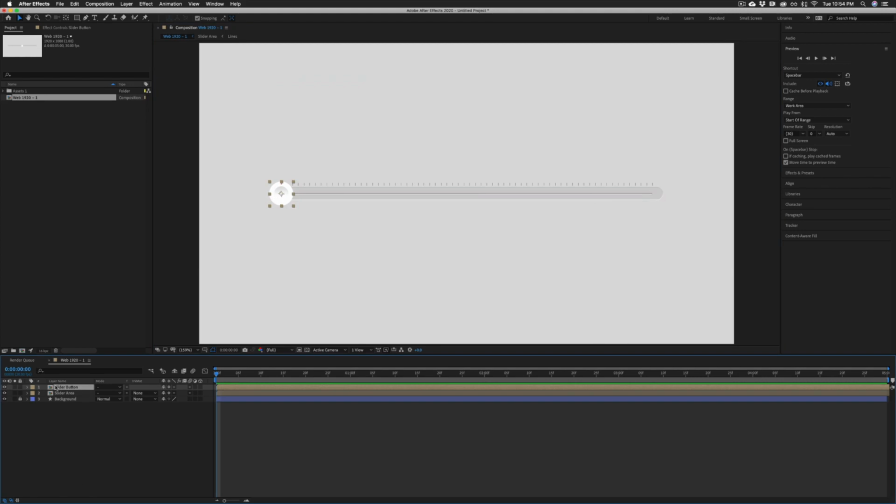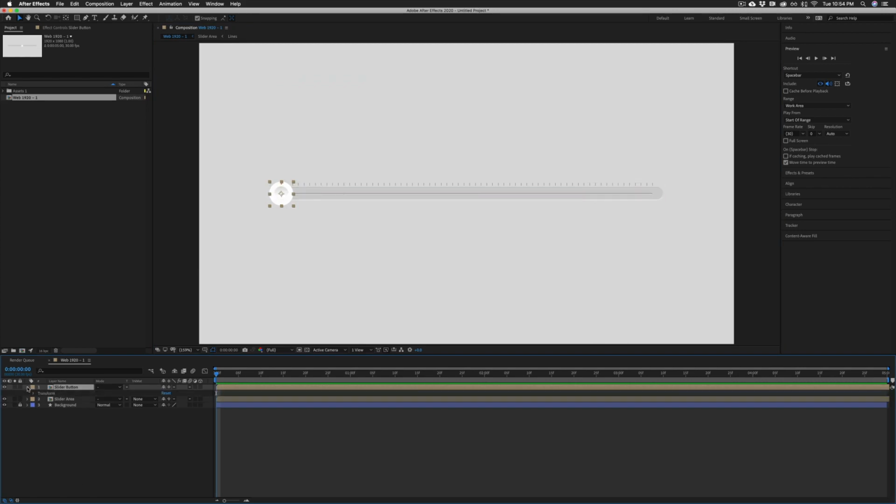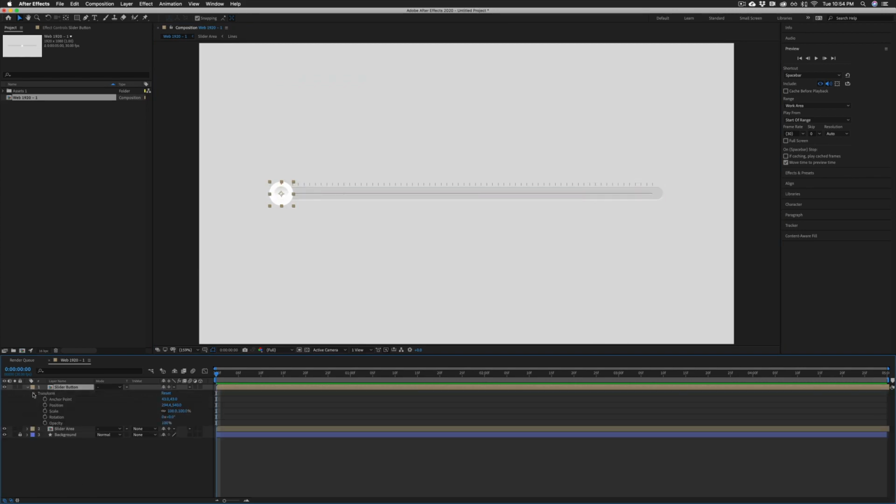And you see the slider button right there. I'm going to open up the transform and the properties so I can see them. And then let's try to do some keyframing. All right, so I'm going to keyframe this position. It's going to be my A position, my starting position.